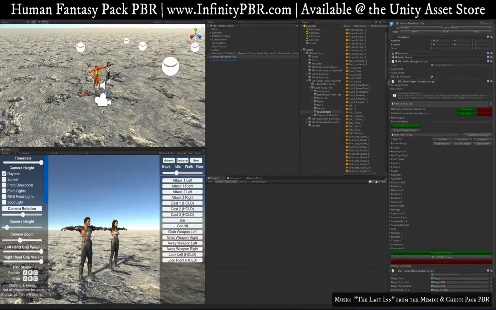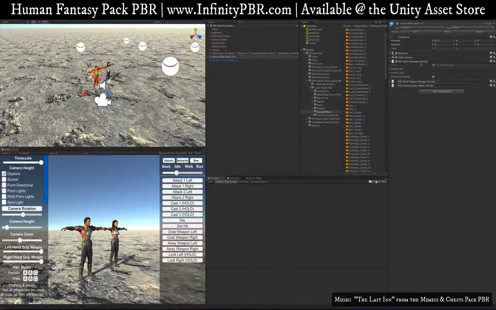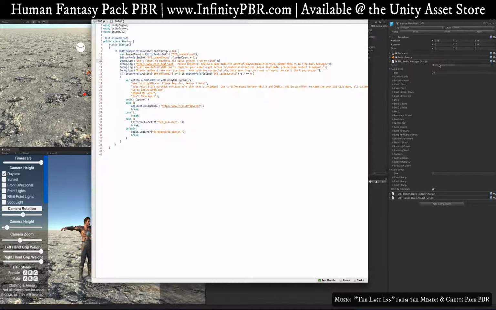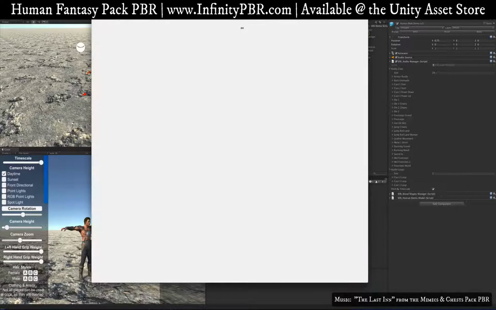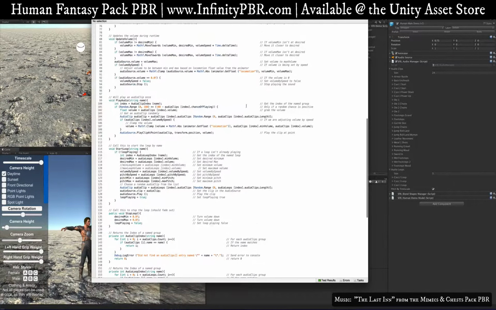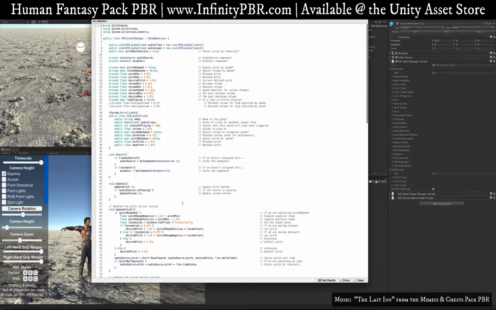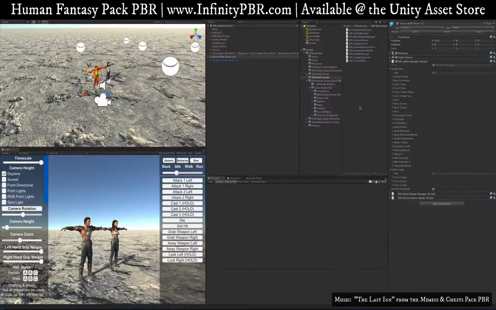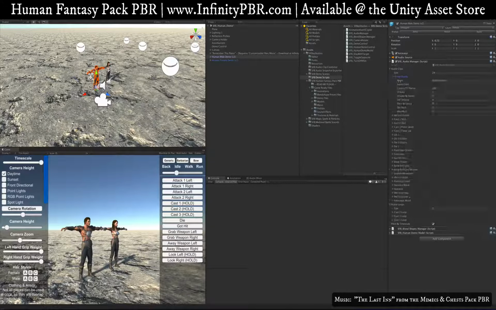controller here. Let's see, here we go. Close those. So this is the audio manager. This comes with all my packages. Again, it's a C# script, and if you load it up, you can see all the details. I try to comment these as best as I can, and so you can modify it or use it as you like. But as you see here, these are called via the animations.